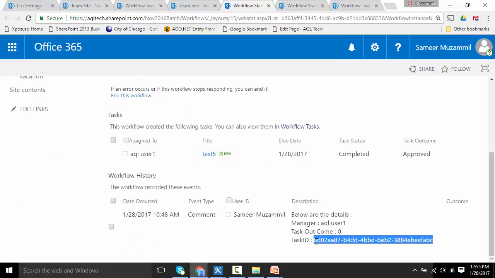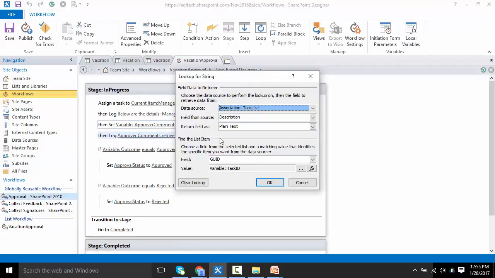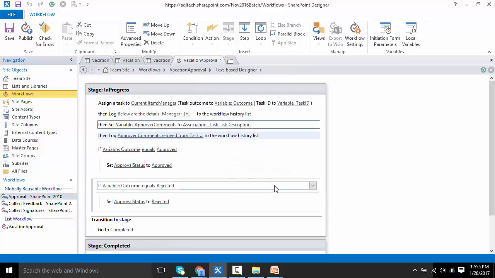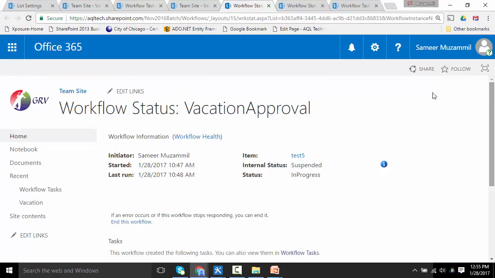Now when I scroll down, this is where I found out that task ID was actually holding this good number. Finally, to fix this problem, I go back and click on my lookup over here, and now instead of comparing task ID with ID, I'm comparing task ID with GUID. Hit OK and then publish it, and now let's go ahead and enter a brand new task.